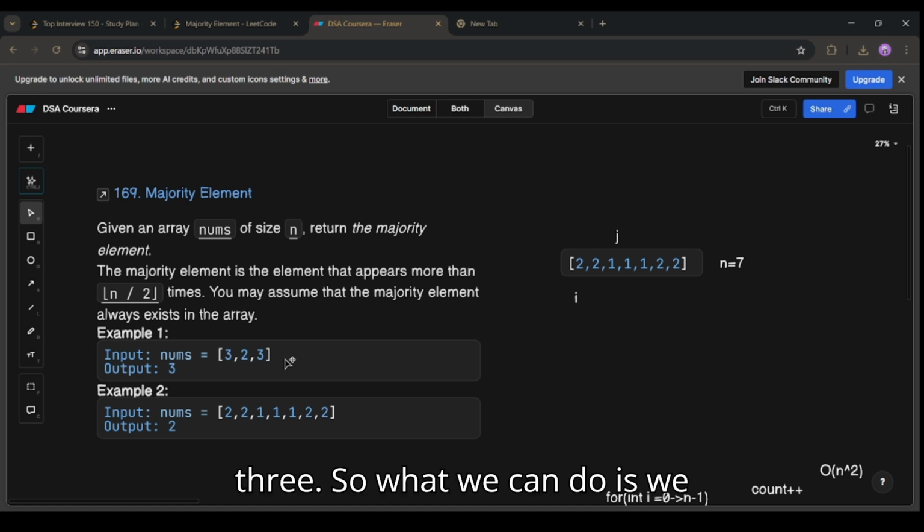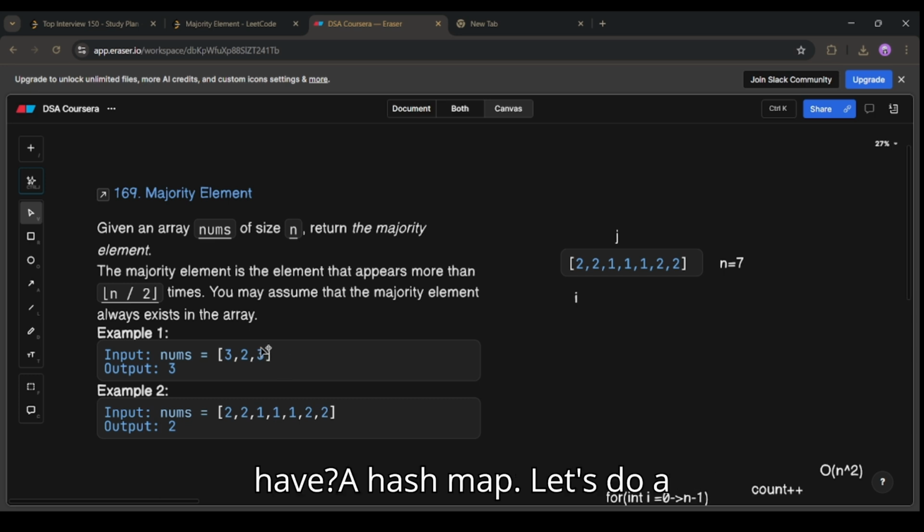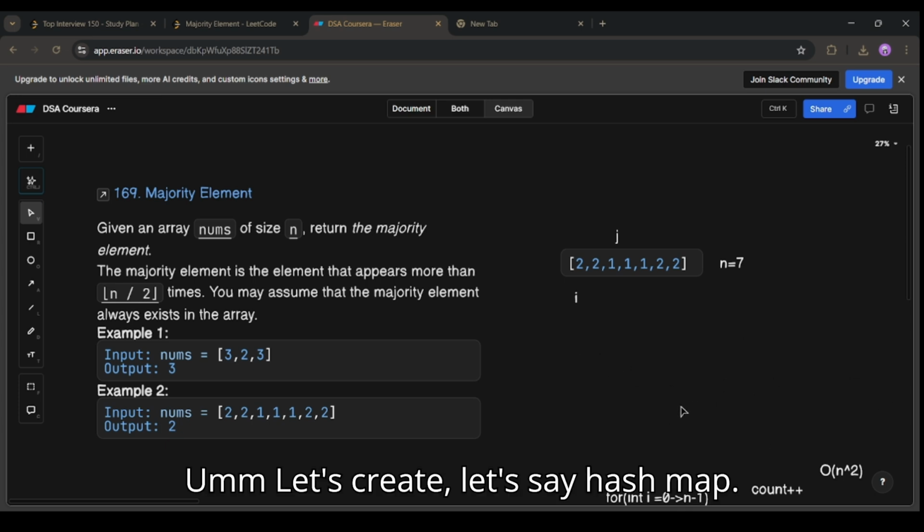So what we can do is we can think of a hash map kind of approach. We're gonna have a hash map. Let's do a hash map. Okay. Let's create, let's say, a hash map.